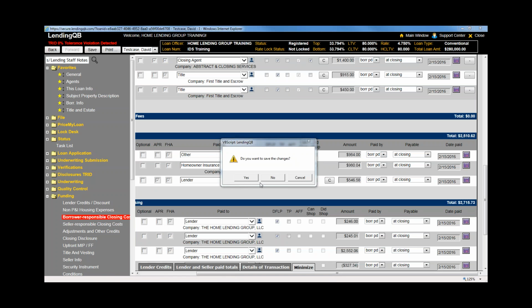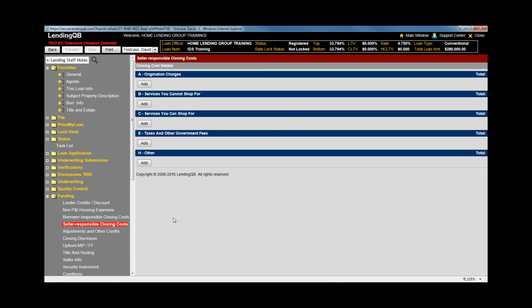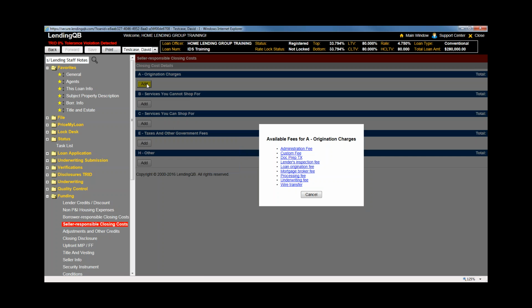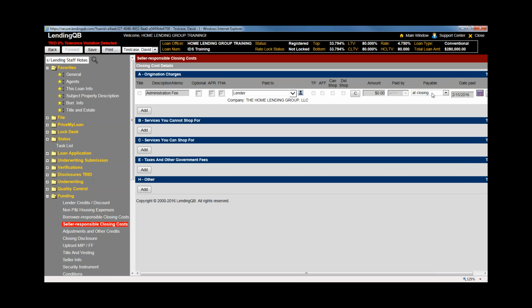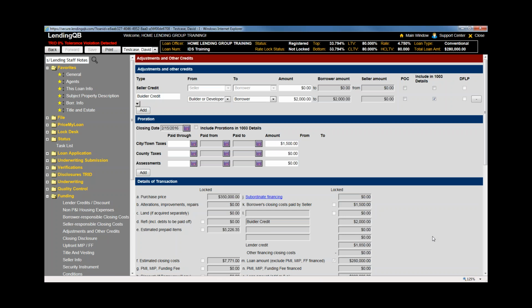For the seller responsible closing cost screen, you may or may not use this page. It depends on the customary practice of where you lend. So seller responsible should not be confused with seller paid items. They're not the same thing. Seller responsible are fees that by state regulation or customary practice the seller pays. So this page works just like the borrower responsible closing cost screen. You just click add, select your fee, and then the UI is similar to the borrower responsible screen. So once again, you may or may not use this screen. I would contact your administrator if you're not sure.